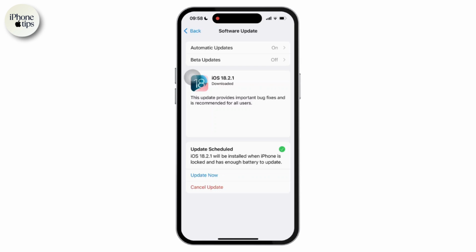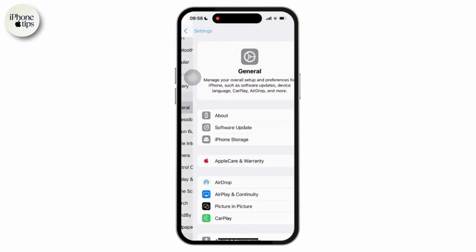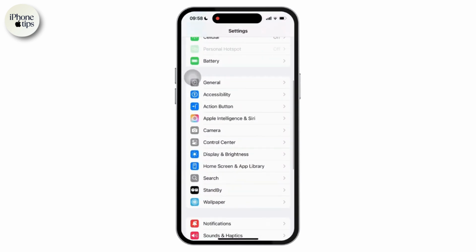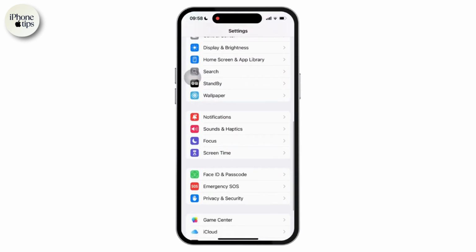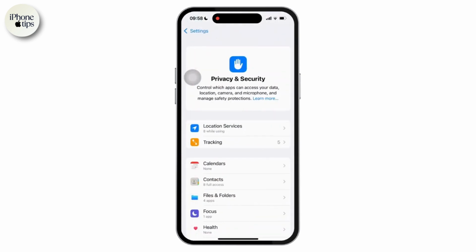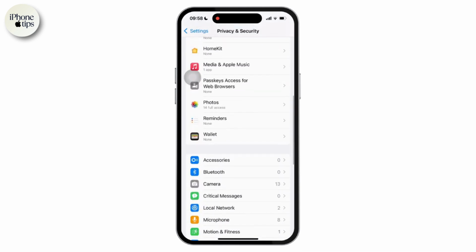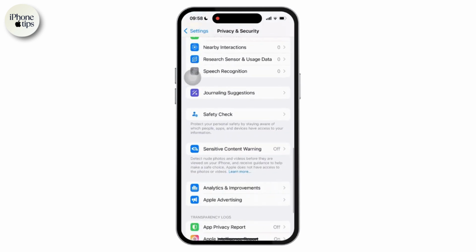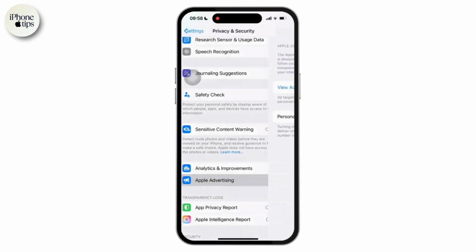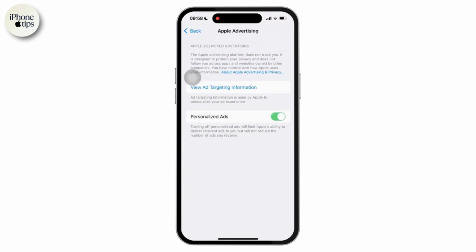Now lastly, simply go back to the Settings again. Once inside the Settings, scroll down and tap on the Privacy and Security option available there. Inside Privacy and Security, scroll down and look for the Apple Advertising option available there. Then inside Apple Advertising, if Personalized Ads is toggled on, then toggle this off. This will prevent Apple from showing ads based on your interest and activity.